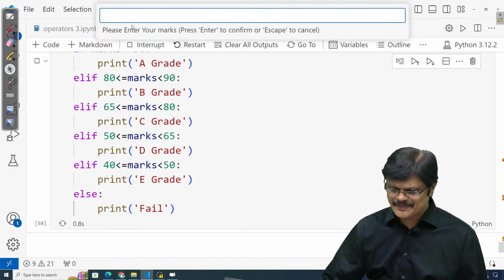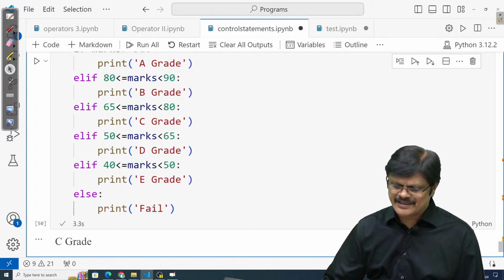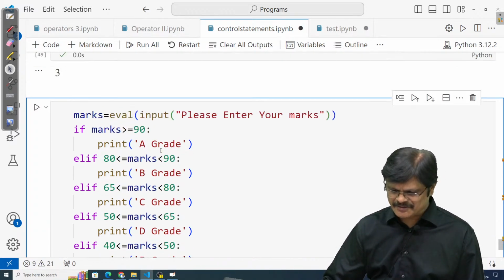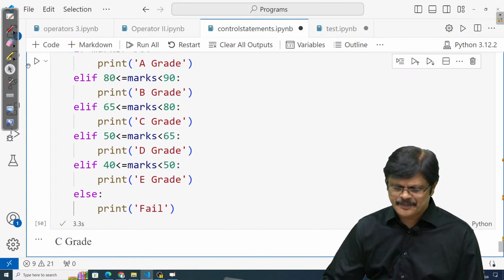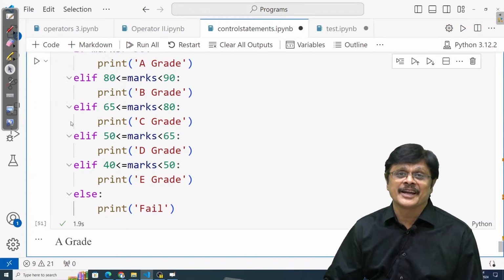So let us run this. I enter 78 marks. So C grade. Between 65 to 80, even if I got 75 marks, the answer is only C grade. Okay, so let me write something like 98. Yeah, I got A grade.